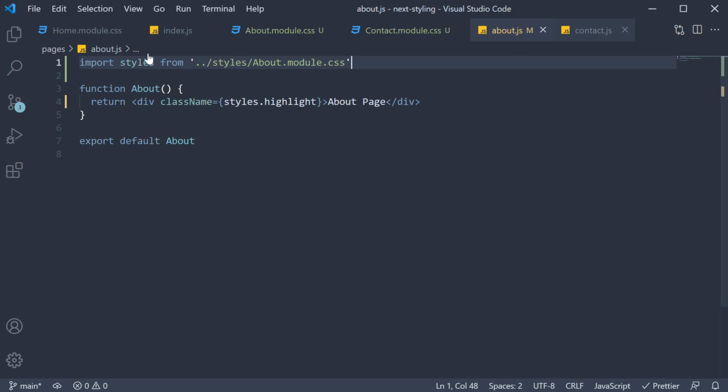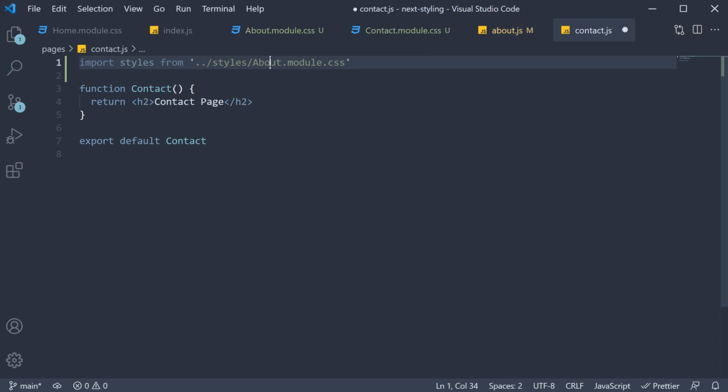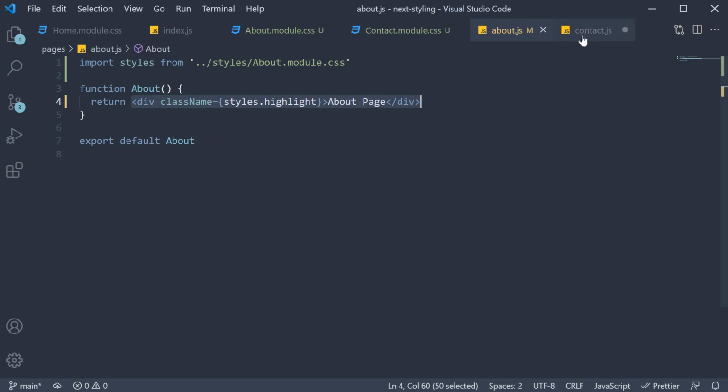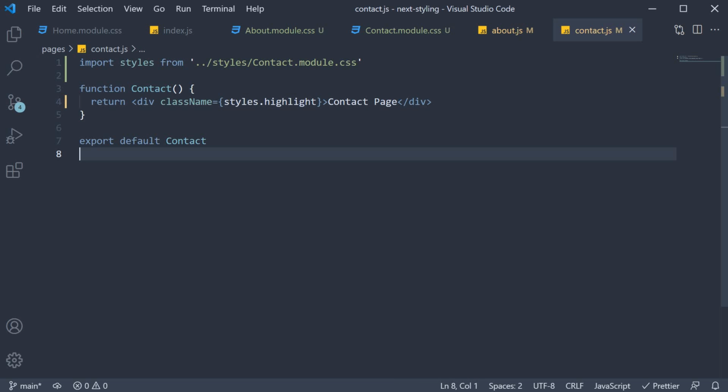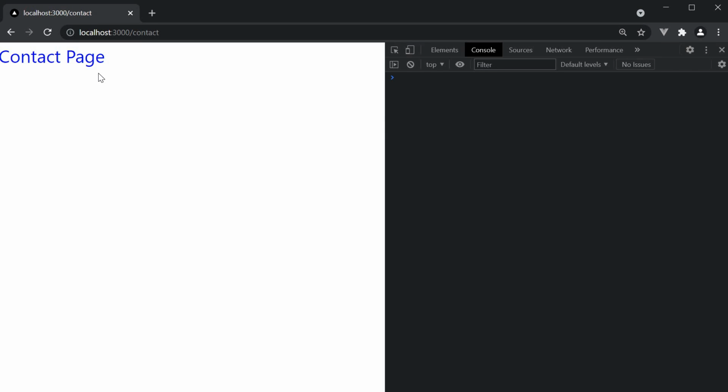Similarly, in contact.js, I'm going to import styles from styles/contact.module.css. And for the JSX, we're going to have the same div tag with className equal to styles.highlight, but the text is contact page. If we now save all the files and head to the browser, our about page text must be in red color, and the contact page text is in blue color.